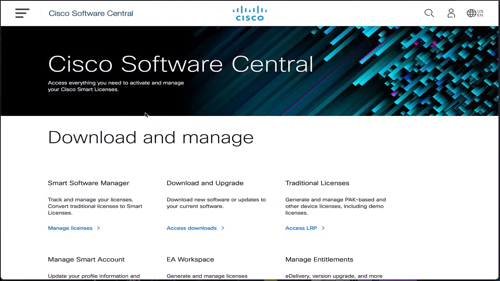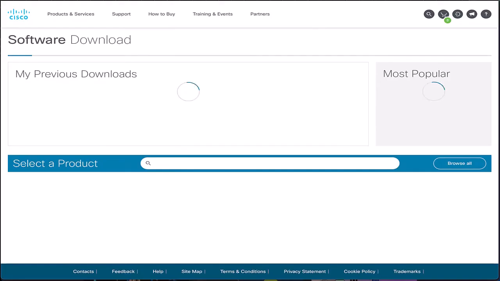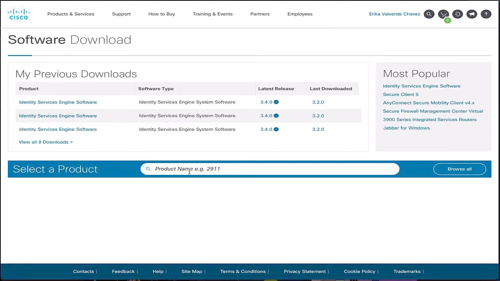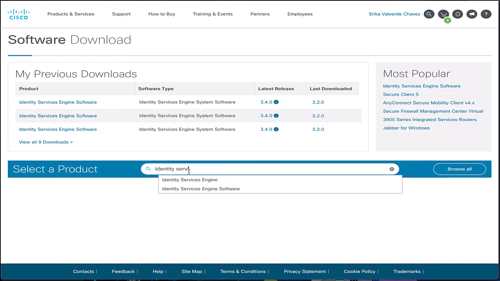Next, go to software.cisco.com to download the necessary patch. Click on Access Downloads from Download and Operate. Log in with your credentials if necessary. From the Select Product bar, type Identity Services Engine software.